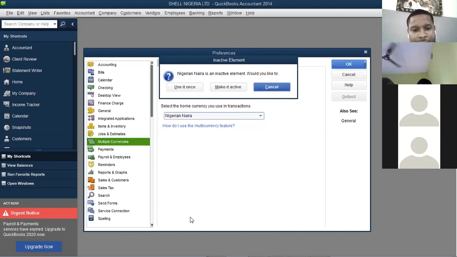Now, question. Is it all QuickBooks that have this multi-currency? Yeah. All QuickBooks versions, yes, all QuickBooks versions do. But QuickBooks versions of recent years. Yes, the older ones don't.